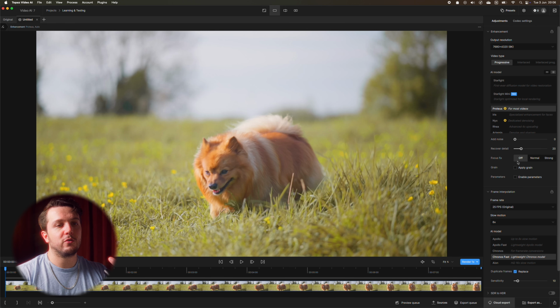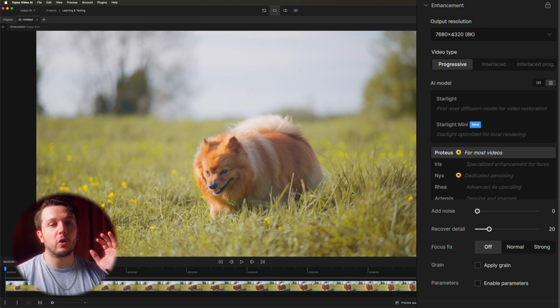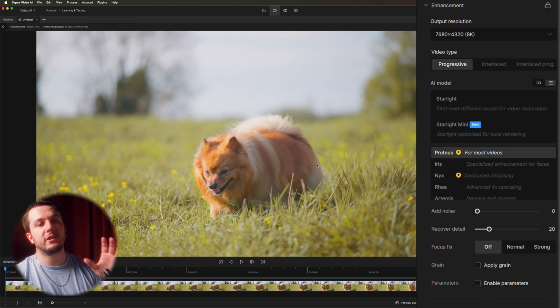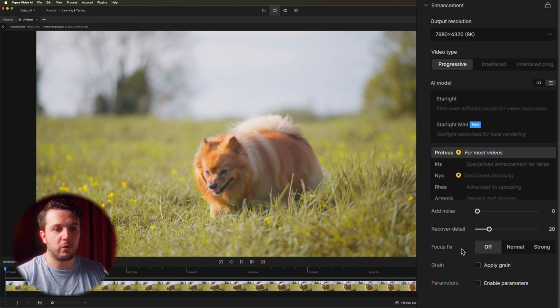I'm going to go over what I use just to get the clips to work. And that'll give you the basis you need to get the clips the way you want it. So I'm gonna leave this on Proteus for most videos, and recover detail is just set to 20, so I'm just gonna leave it. Now, if your clip was a little bit out of focus, you can use focus fix.